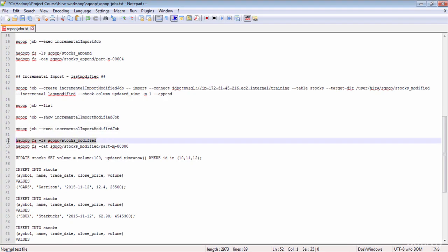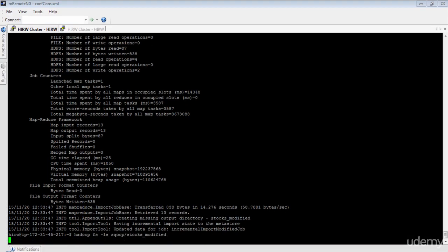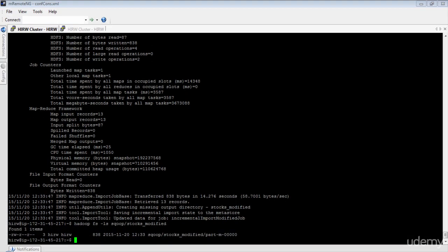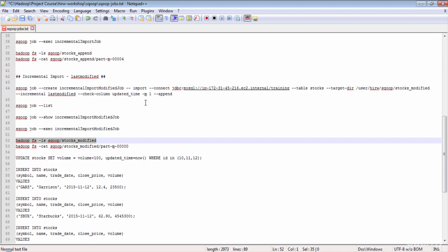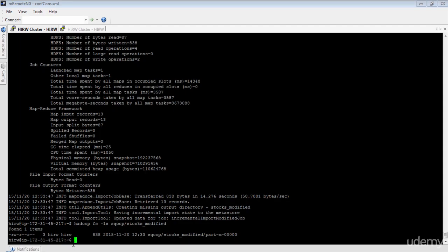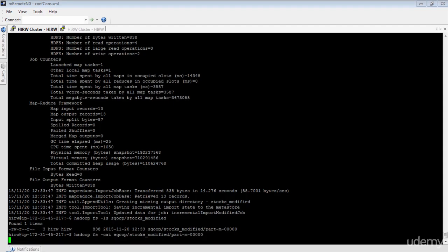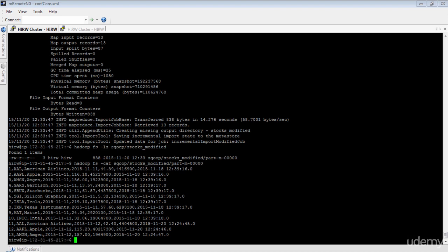Okay, why don't we go ahead and verify the output directory. There you go, we see 1 file here because we have specified the number of mappers to be 1 in this job. Now let's open that file. We see all 13 records, perfect.